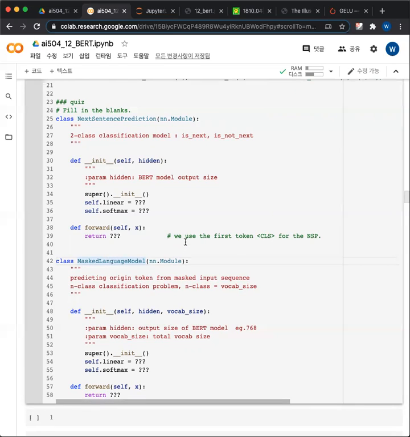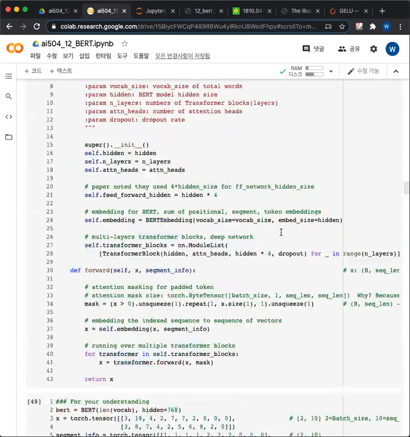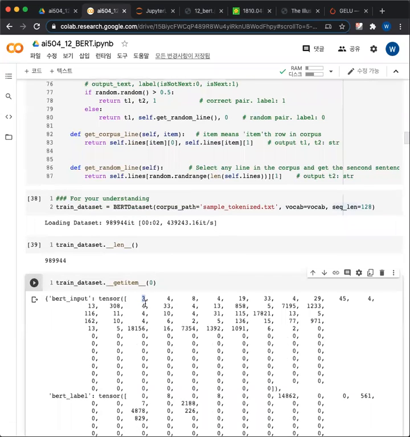You have to think that we use the first token, the CLS token, for the next sentence prediction. The first token of our input.